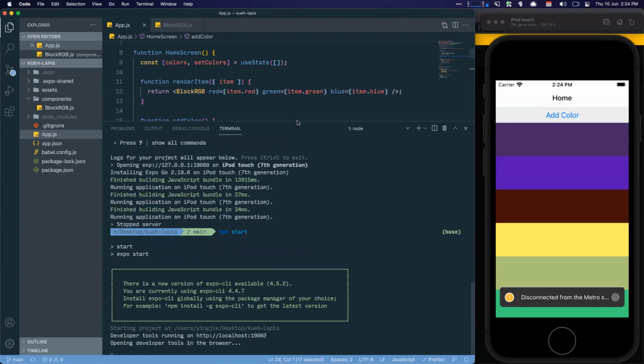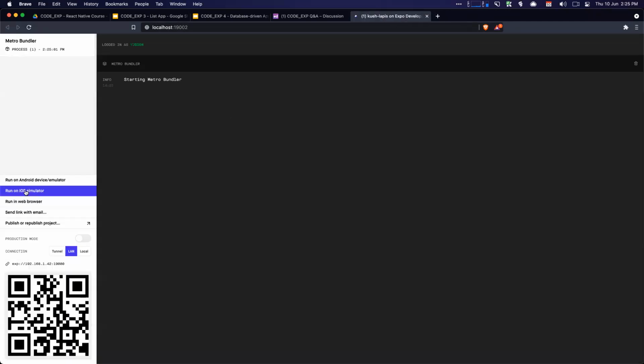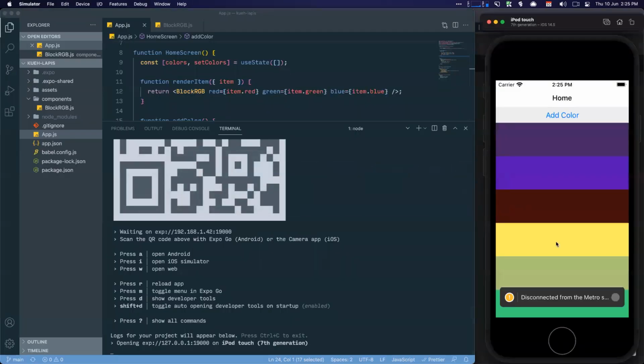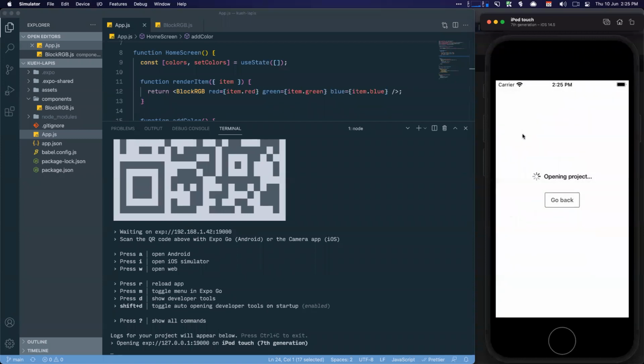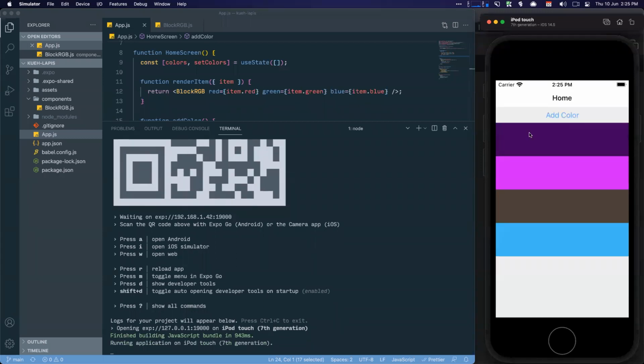You open up a new window, but I think the old window is perfectly fine. Click on run on iOS simulator again, and I think it should link up to the previous thing. If it doesn't, press Control-Command-Z, reload, and I think it should link back up unless the URL has changed somehow. There you go. That's an example.